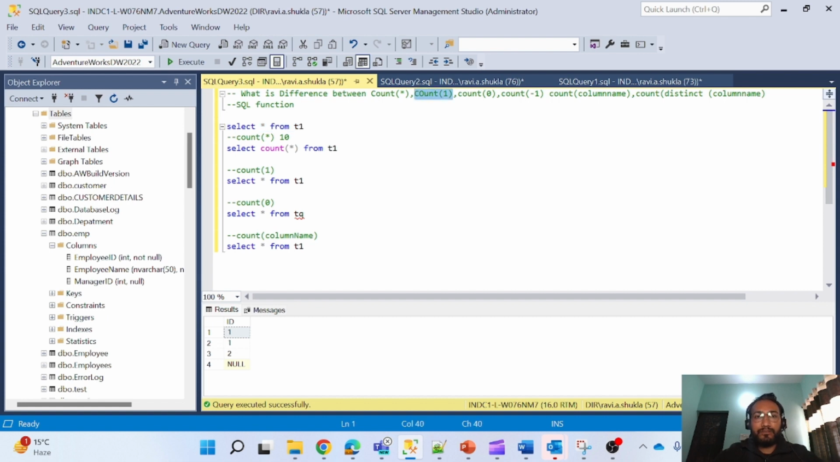Count one, count zero, there is not much difference. They just trick you with the question. So count one, what will it do? It gives you the same output. How is it given? Let me explain. Count one will count rows. So I am assigning the value one to each row.